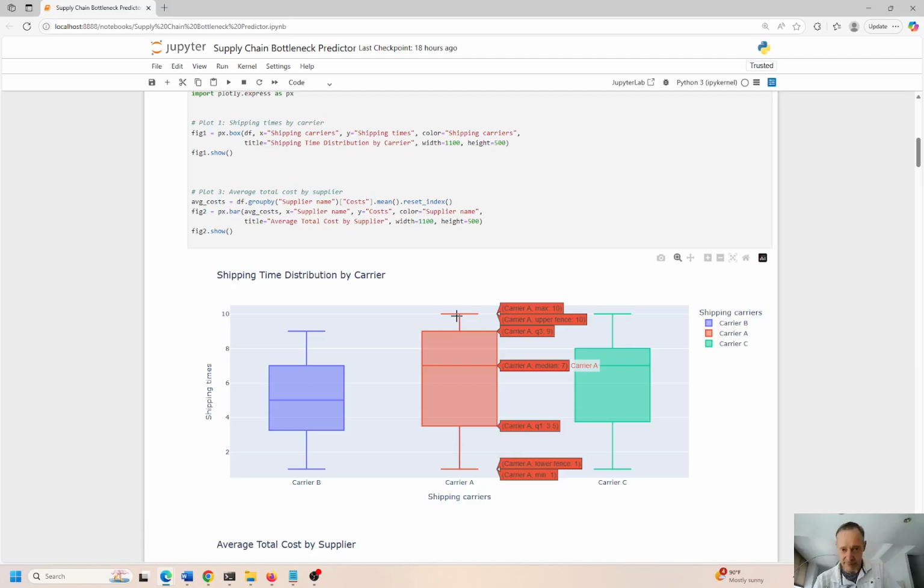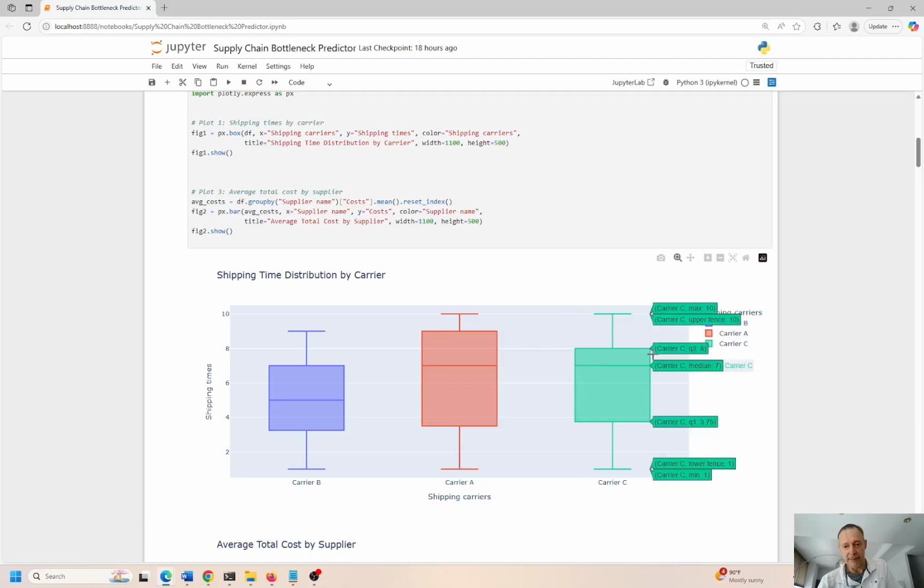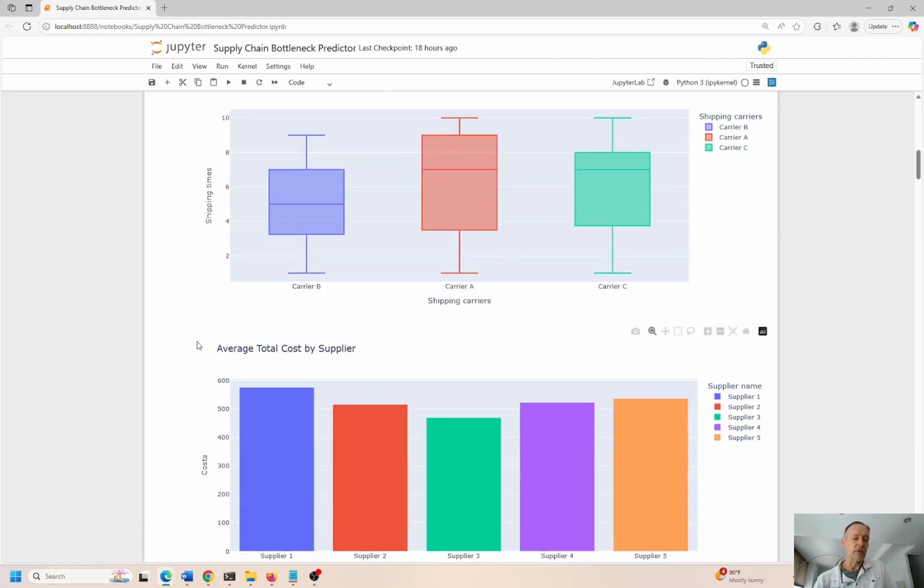So again, the high over here is about, it's kind of hard to read. I think that's a 10 that I see, and the low would be 1. This one's a little bit easier. This is 10. I can see that. And the median is 7, and the minimum is 1.